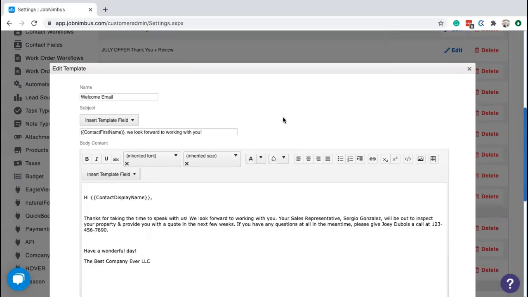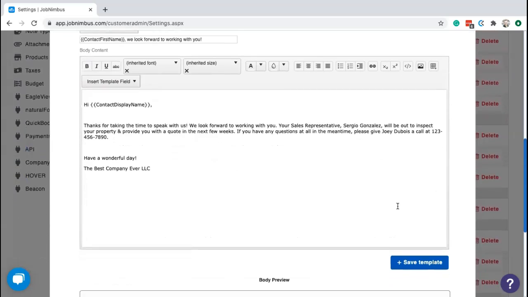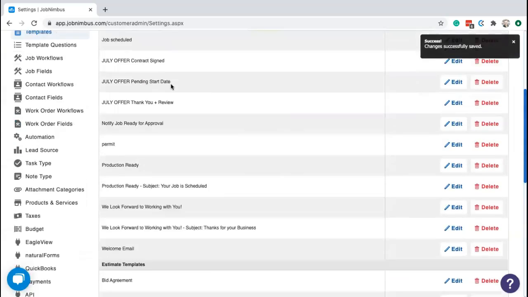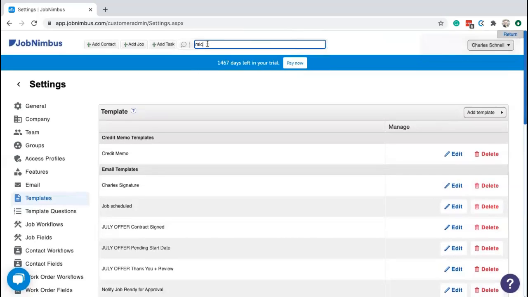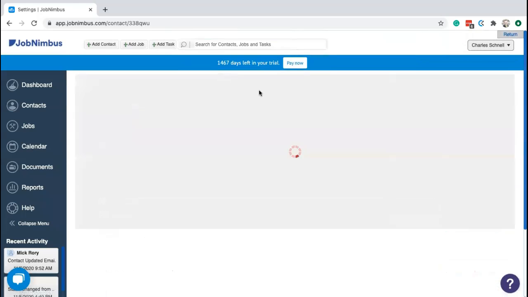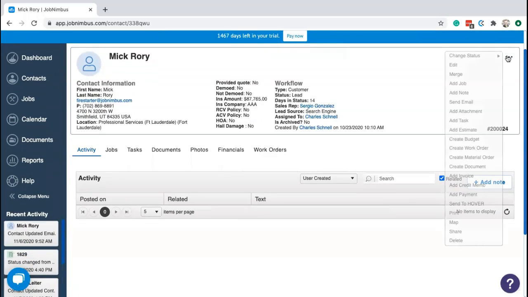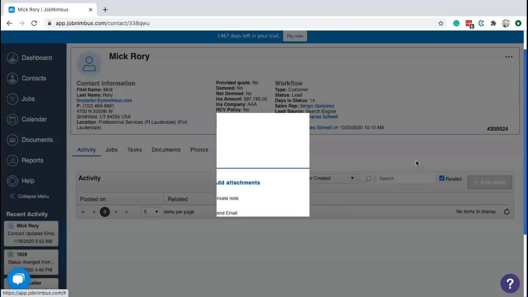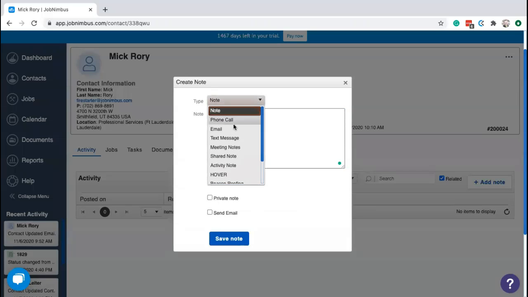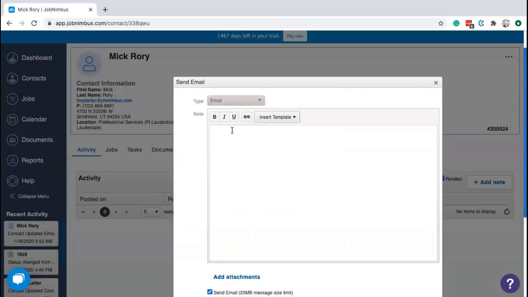But where can these subject lines be used in JobNimbus? Let's take a quick look. So let's save this template right here, and let's pull up a contact. We're going to pull up Mick. So when we go to Mick's file, we can either add an email by clicking on the three dots here to pull up the action menu and click on send email, or we can click on add note and change the note type to email.